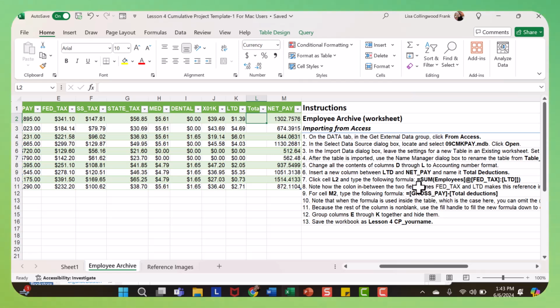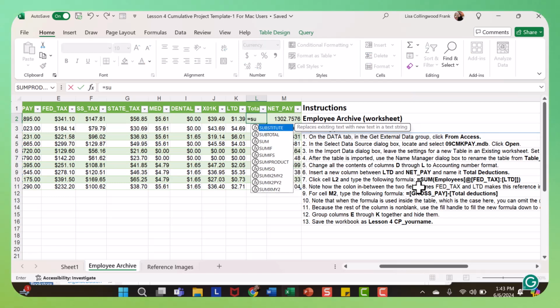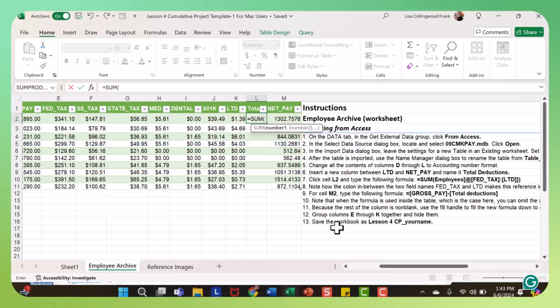So when you're working on formulas and tables, it's very specific. So I'm going to type the equal and the sum. I'm going to double click sum. So now what I need to do is to start typing Employees, and you will see this little drop down. This is the table. This is why it was so important to name the table correctly. So I'm going to double click that. So now I have designated that I'm working with the Employees table.